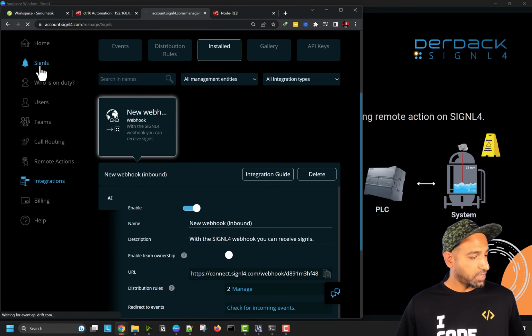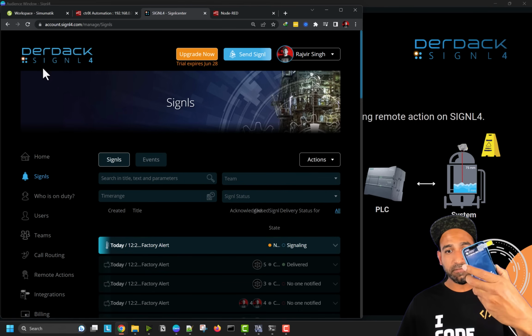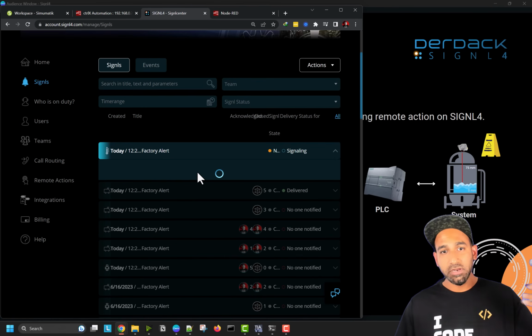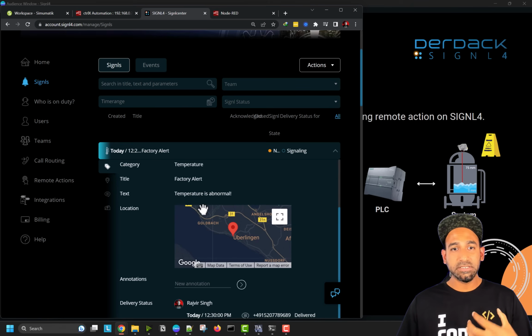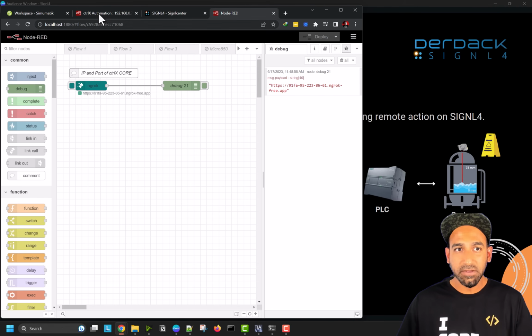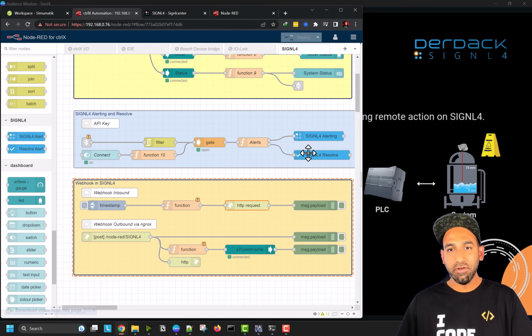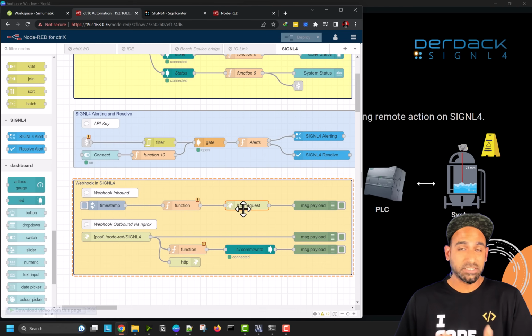And I can go to my Signal. I'm already getting a call on my phone. And here you can see that it's a factory alert, right? And this has been done using an HTTP request. All right, how cool is that? So if you don't want to use these flows, or if you have a different software which supports HTTP POST and GET requests, you can use that directly in your HTTP nodes.